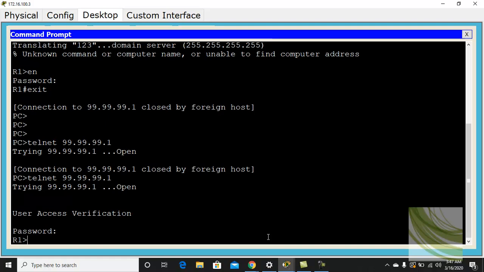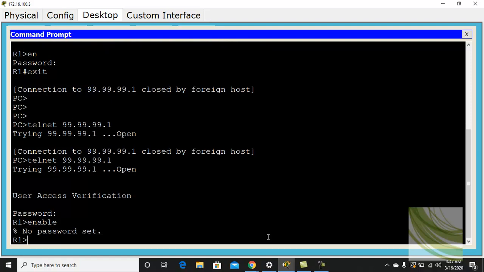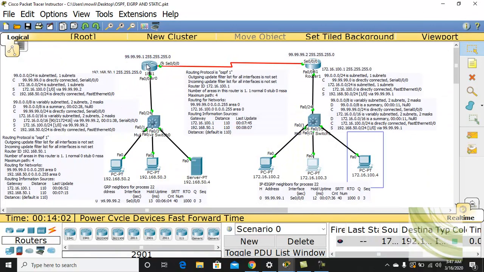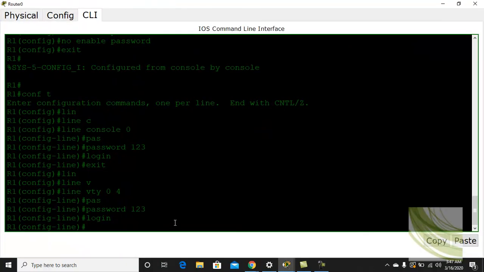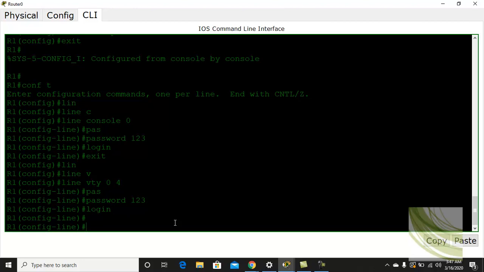So when we are here, we can't get into the router because enable mode will stop us. We can't do anything. Let's say enable, we can't go through because we have to set a password on the router. Let's go back to the router, and then we will be able to get into it once we set the enable password.